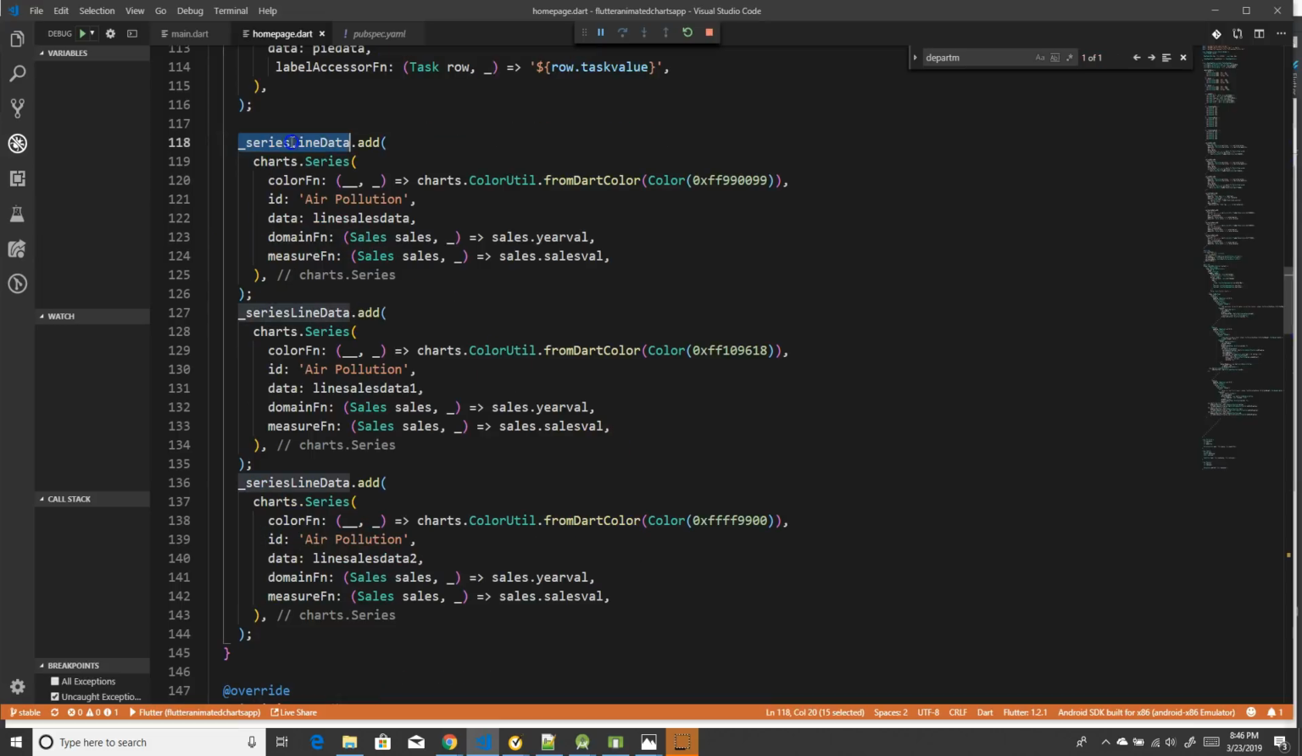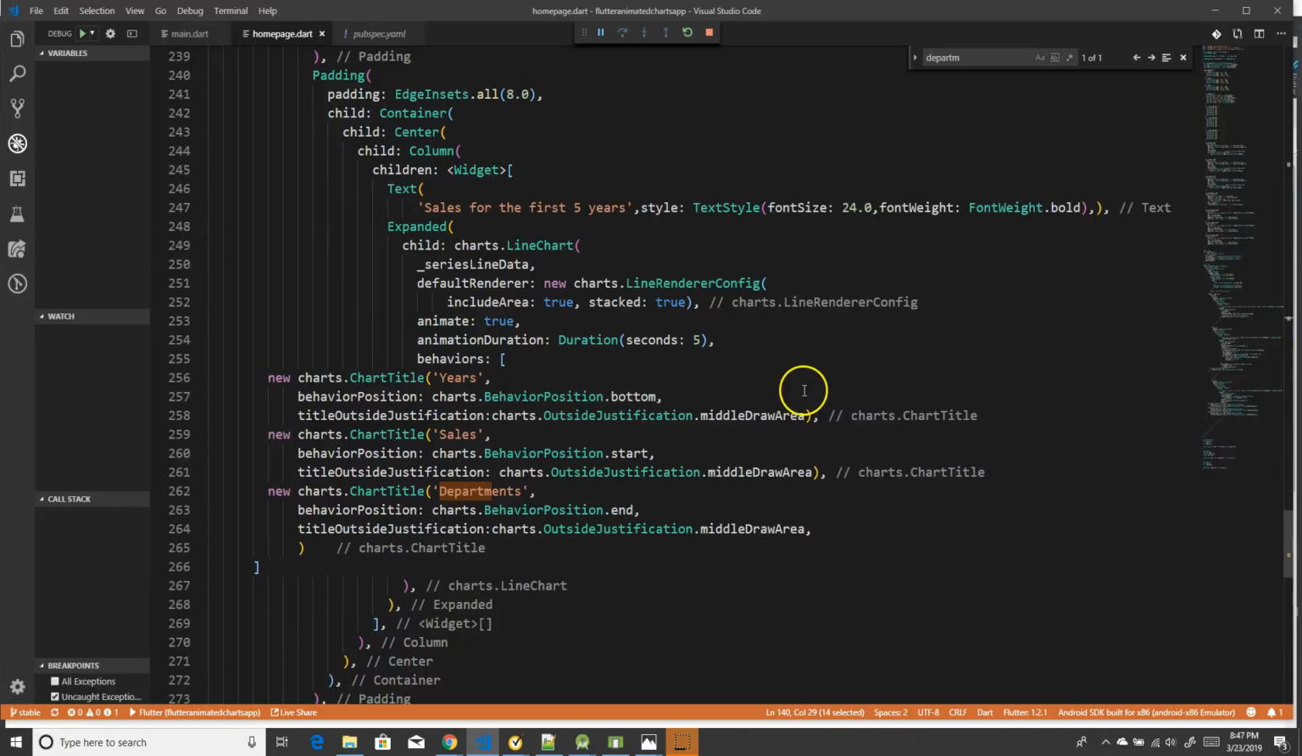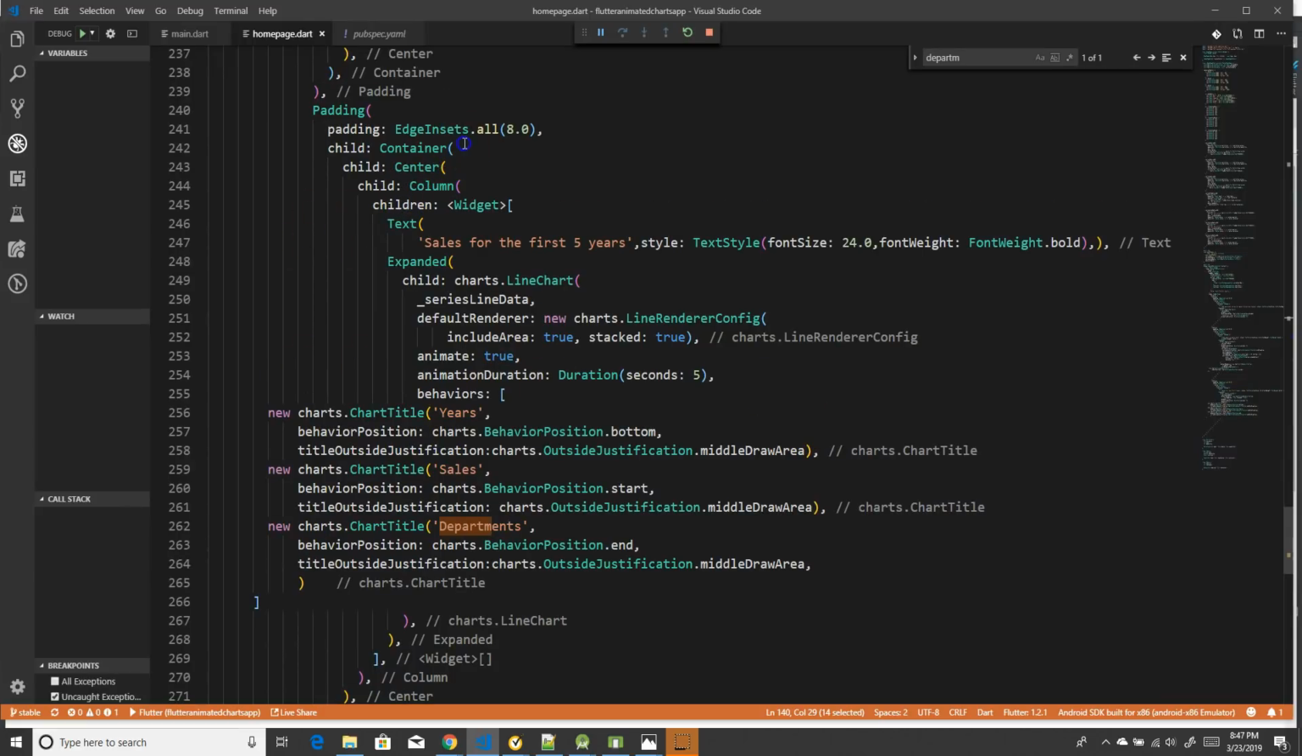There you go. So I have added a series line data of 3 sets, and each individual data is different, so that I could get the 3 line graphs and the color. Then moving on to the implementation part, it's a similar way. It's another container with a column widget where the first one is the text which shows the title of the chart, and then you have the chart and line chart. For the other one it was bar chart and a pie chart.